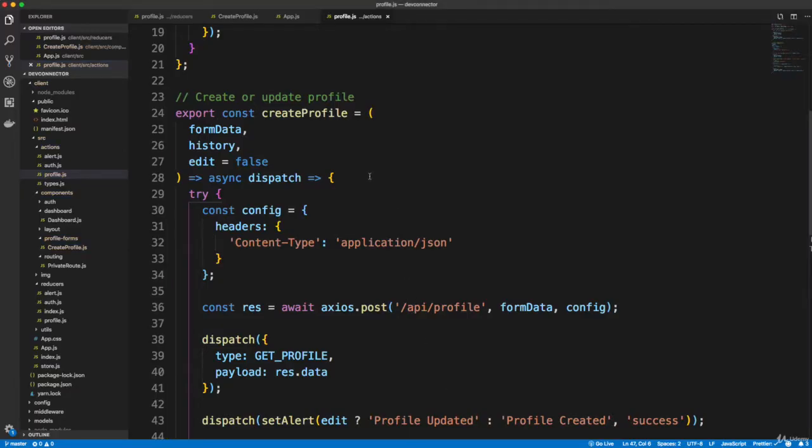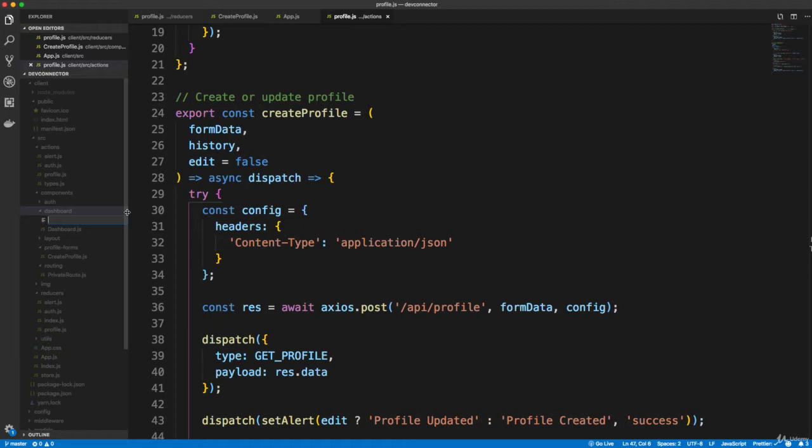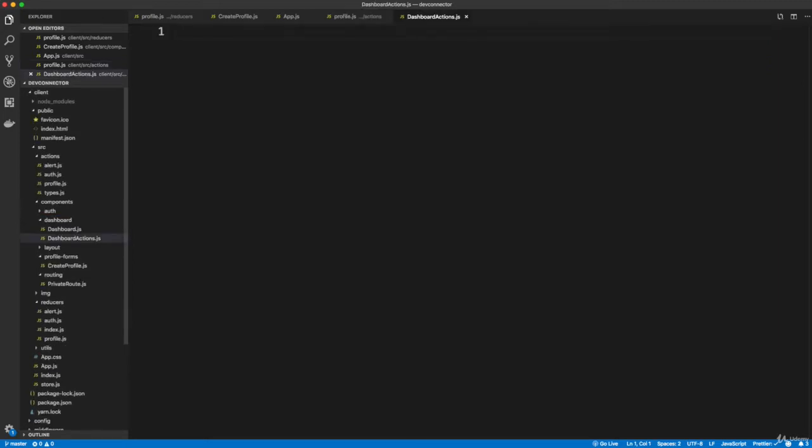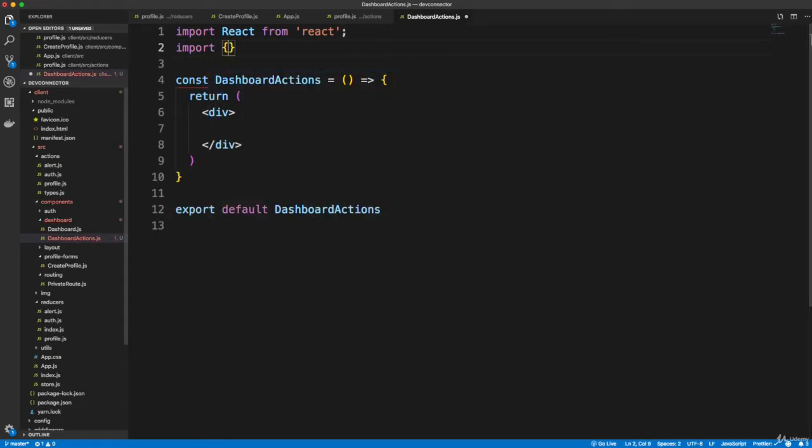So let's jump into VS Code, and inside the dashboard folder here I'm going to create a new file, a new component, and we'll call this dashboardActions.js. Okay, and we'll just do RAFCE, no prop types. This is basically just a dumb component. It's just going to have links in it. So we do want to bring in Link from React Router.